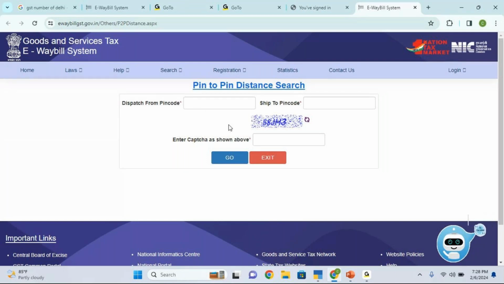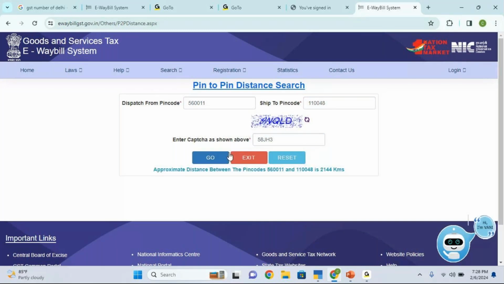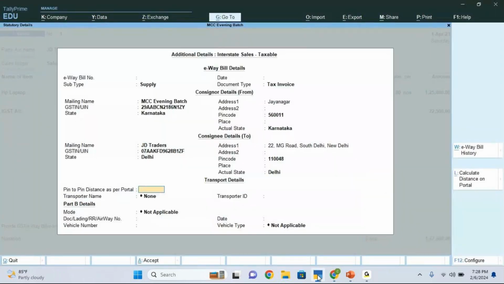First here I have dispatch from pin code. I'll provide a pin code here. This is the pin code for my dispatch, and this is my pin code for shipping. I need to provide the captcha here. 8JH3. Here it says approximate distance between this pin code and this pin code is 2144 kilometers. After that you can come back and give the number here, 2144.